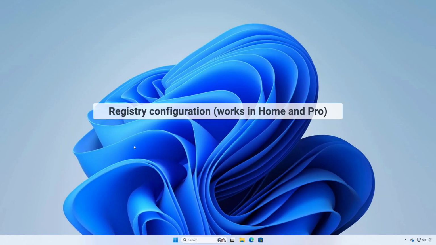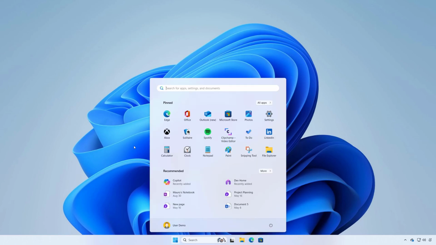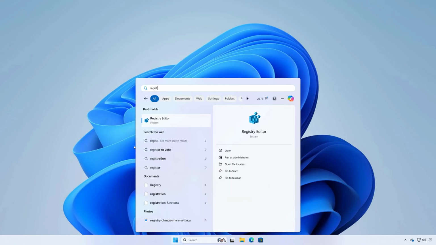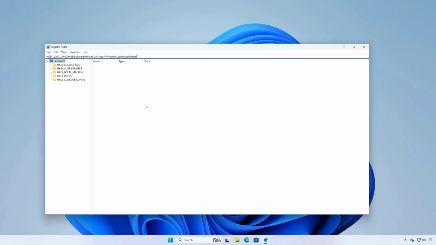Now, before restarting, I'm going to show you the steps to do the same thing, but on Windows 11 Home through the Registry. And this is because I only have one chance with this installation. To start, open the Start menu and look for the Registry. And now we're going to go to this path, HKEY_LOCAL_MACHINE, Software, Policies, Microsoft, Windows, Windows Update.